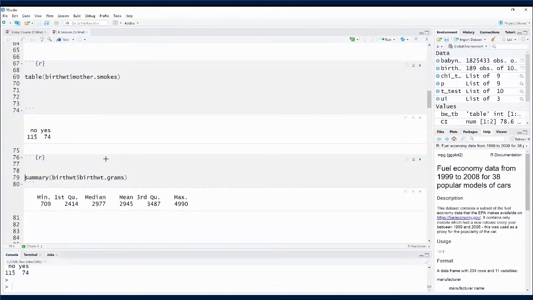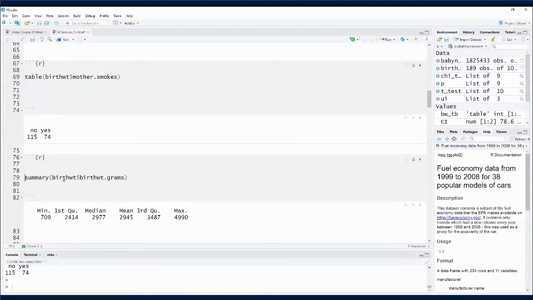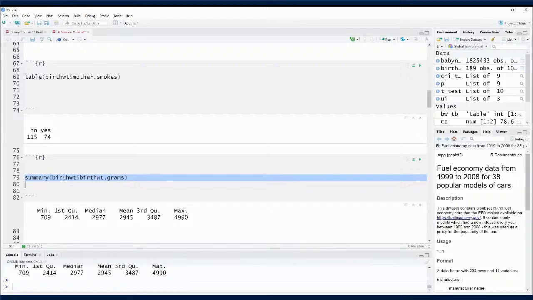The second variable which I'm interested in is birth weight in grams. I do it in the same way. I take the birth weight data set, use the dollar sign, and with the help of the dollar sign I extract the variable known as birth weight in grams. I'm going to use the summary function. The summary function computes all the parameters for a quantitative variable: the minimum, first quartile, median, mean, third quartile, and the maximum. Summary does all this for me on its own.